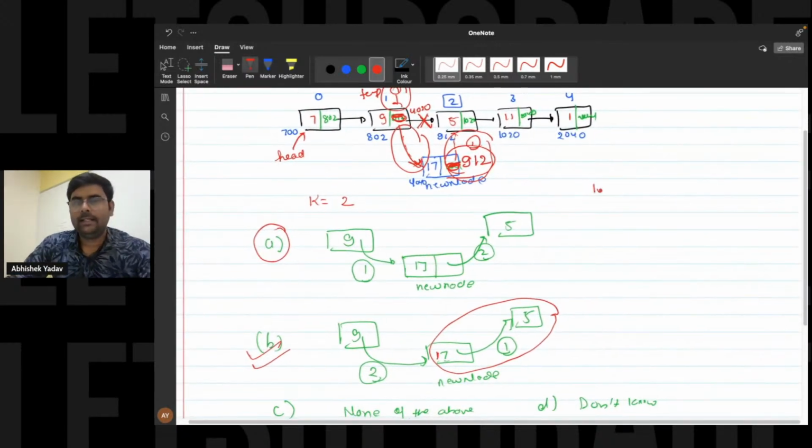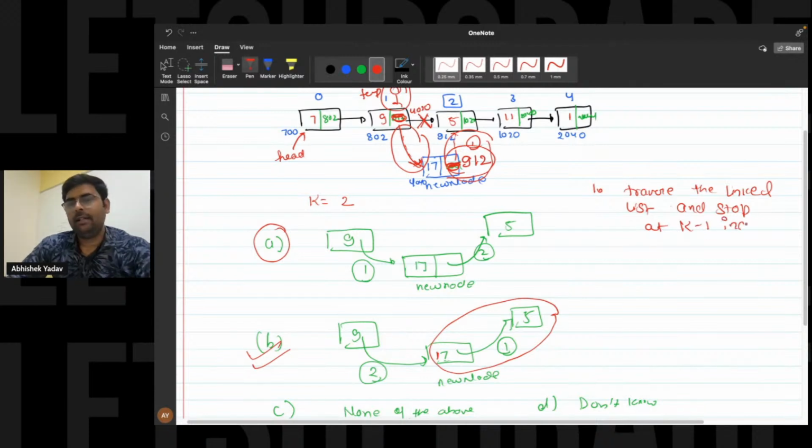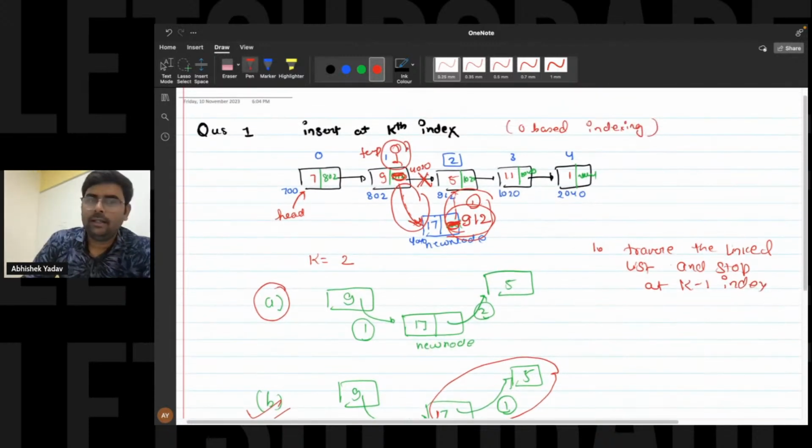So let me write the steps. Step number 1 is traverse the linked list and stop at k minus 1 index, right? You can see, guys, where I am standing right now. I have to insert the new node at index 2. So I'm stopping at index 1, right? Everyone is getting the point why I'm stopping at index 1, so that I can do the connection.